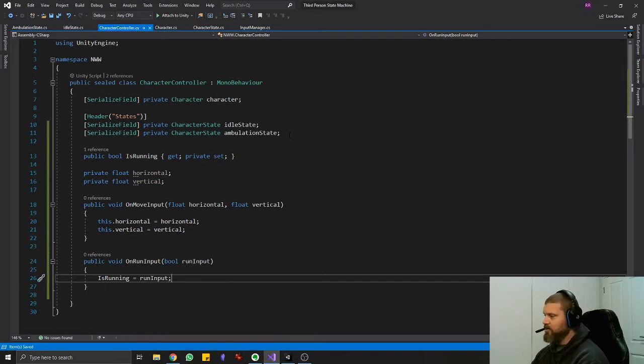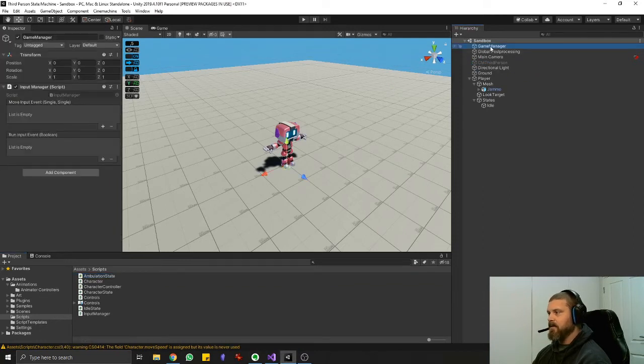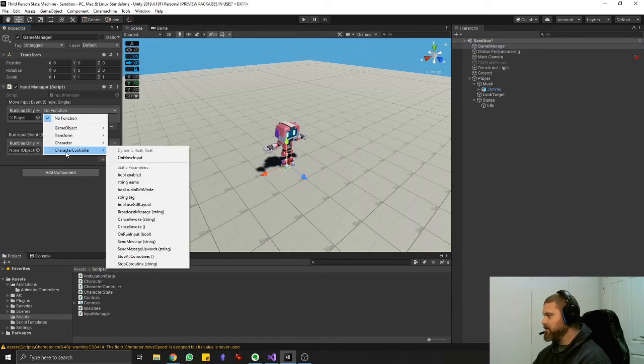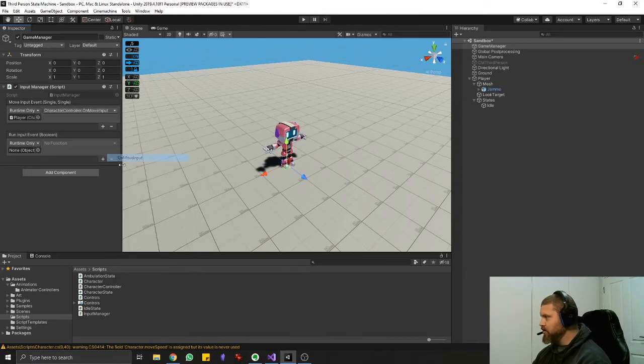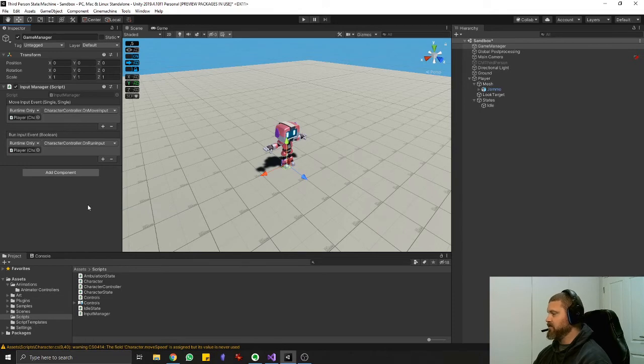Cool, I've got those two inputs. We can take a moment here and debug whether they work. They won't work yet because what we have to do is actually subscribe to them off our input manager. So we've got this move input event. I'm going to add one here, add one here. I'm going to drag in the player, which has the character controller, and he's going to respond to on move input, and he's also going to respond to the run input. Because this takes a bool, Unity neatly sorts out for me which of the functions sitting on my character controller can make use of that boolean, the same as what it did for the move input over there.